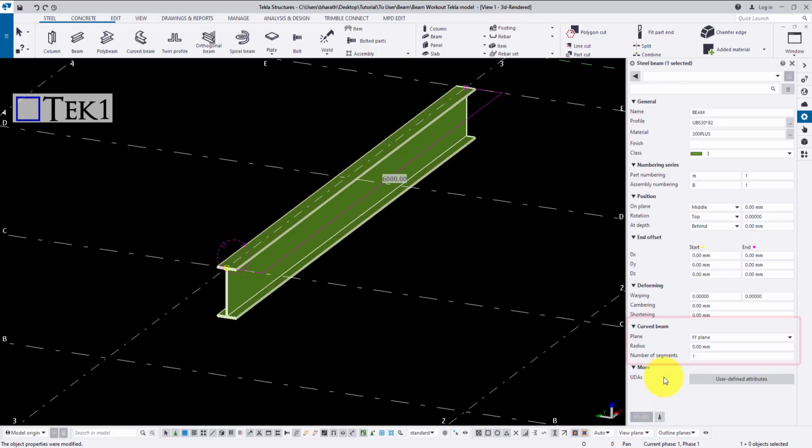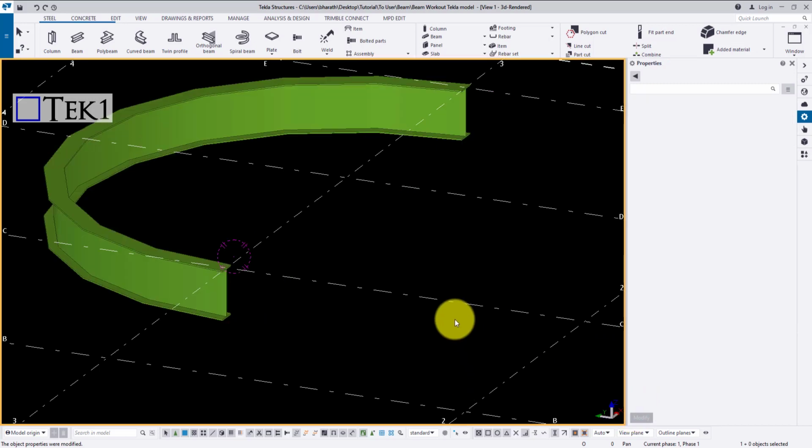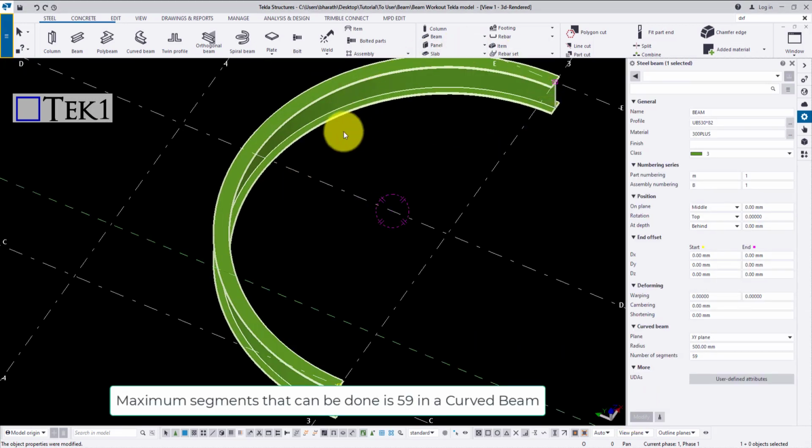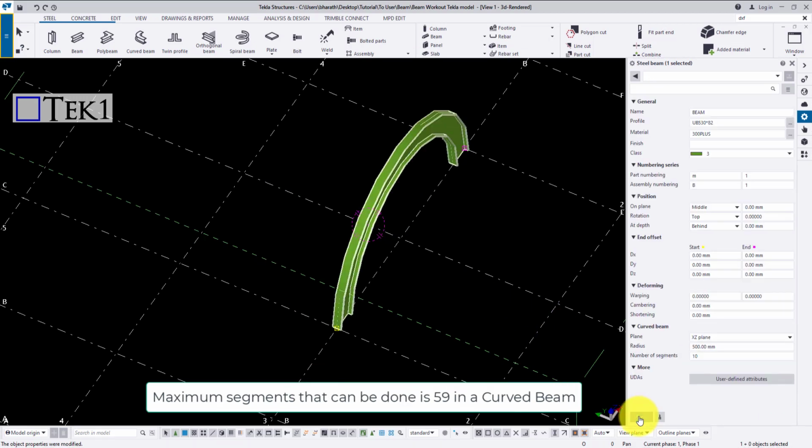See the snip? Giving a radius to a straight beam makes it a curved beam. You can draw a curved beam also. Increase the segment value to make it a smooth curve. You can change the direction of the curve by controlling its plane.